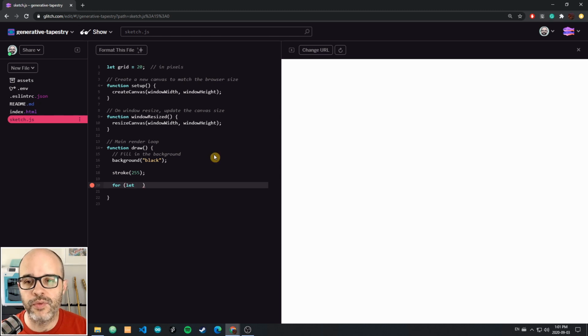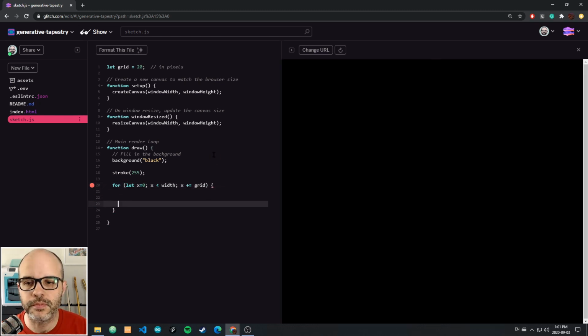We're going to draw a series of rectangles filling the screen going from left to right. So we're going to create a for loop that uses a variable called x as the counter. Within that for loop, we're going to set an end condition: as long as x is smaller than width, we continue to repeat. At each step, we increment x by grid. Then I'm going to open and close some curly brackets, and that defines the body of my for loop.